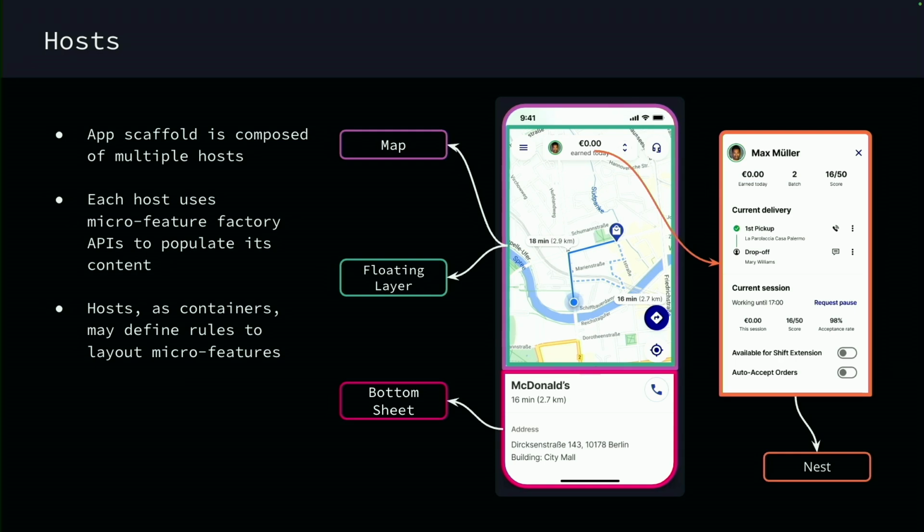For example, if this bottom sheet host wants to show our full UI component, then it needs to use factory APIs to create UI model and composable and bind them so that they can start functioning. Now let's explore how a host can use these factory APIs and display a micro feature.